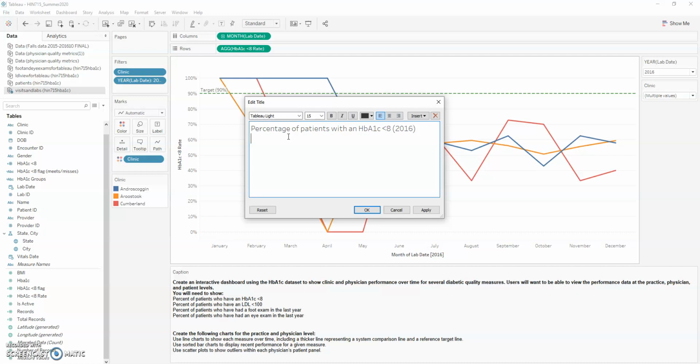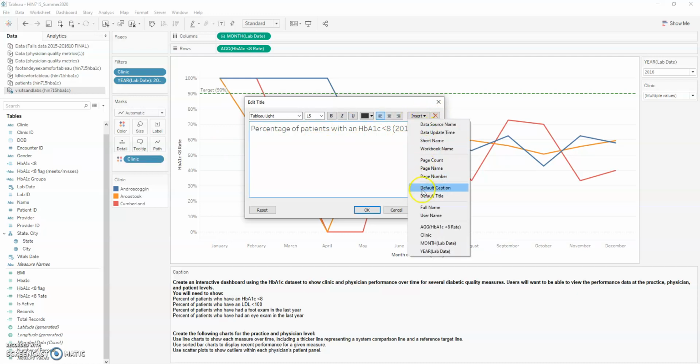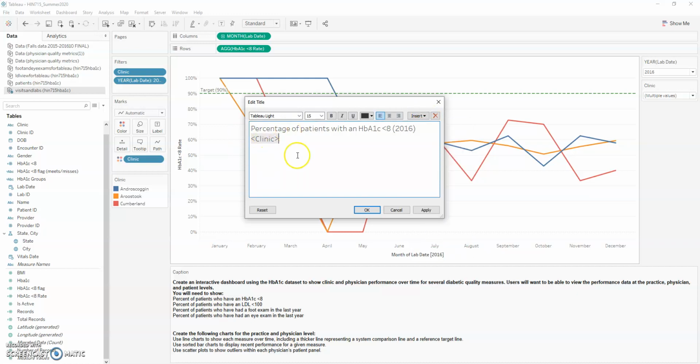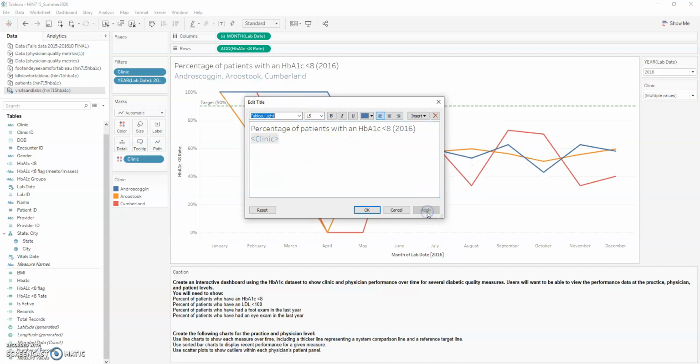And I'm going to do something fun. I'm going to add in the clinics. And so if you click on this little insert drop down, you can see that the clinics are right here. So you can click clinic. It doesn't really say anything, it just says that's the field. I'm going to change the color to blue. And so now, click apply.